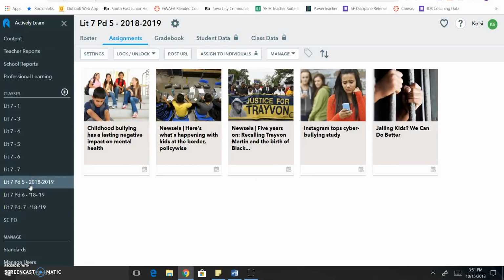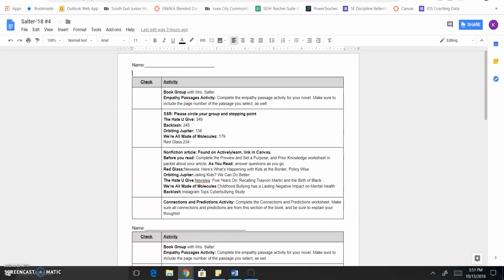I'm going to use 5th hour as my example. So then you will see all of these articles. If you guys remember correctly, you will only have to read one of these articles. So to determine what article you read, go back to your green task list and find your title. Okay, so if I am reading Red Glass, then I'm going to read the Newsela article that's Here's What's Happening with Kids at Our Border policy-wise. Or if I'm reading The Hate You Give, it's also a Newsela article and it says 5 years on, recalling Trayvon Martin and the birth of Black Lives Matter.